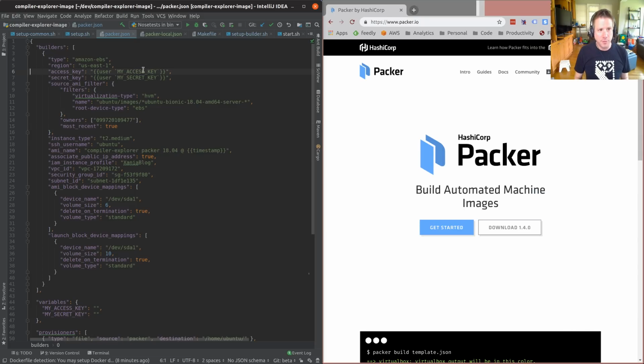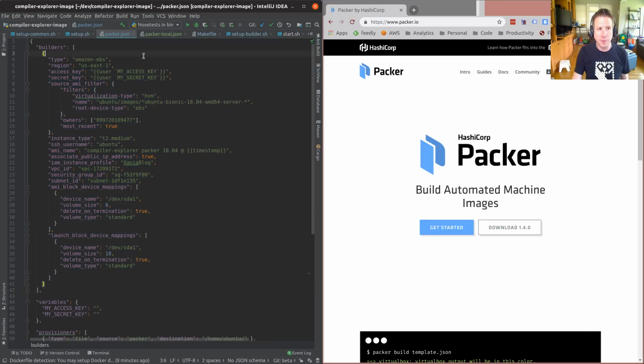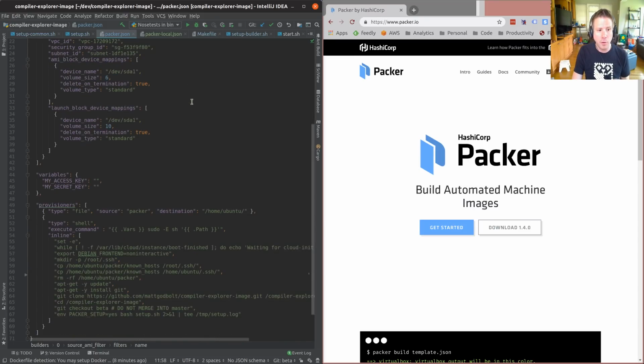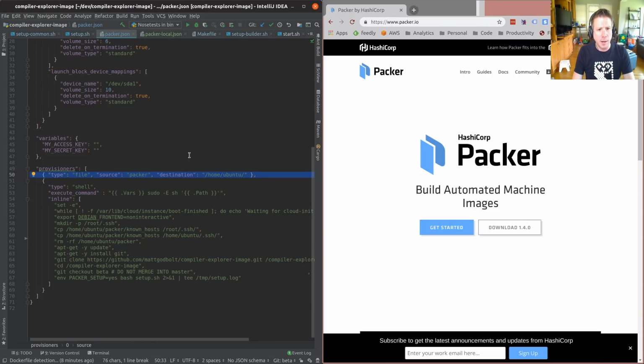But anyway, this tells Packer roughly what to start with. It tells it what kind of image it's going to make on AWS, and what kind of instance it's going to run on AWS. It's going to pick the base machine image, which is going to be the most recent Ubuntu 18.04, and then we're going to copy some files onto the instance once it starts up, and then we're going to run this script here. This script doesn't do very much at all. It mostly just checks out the Compiler Explorer image project and then runs that setup script.